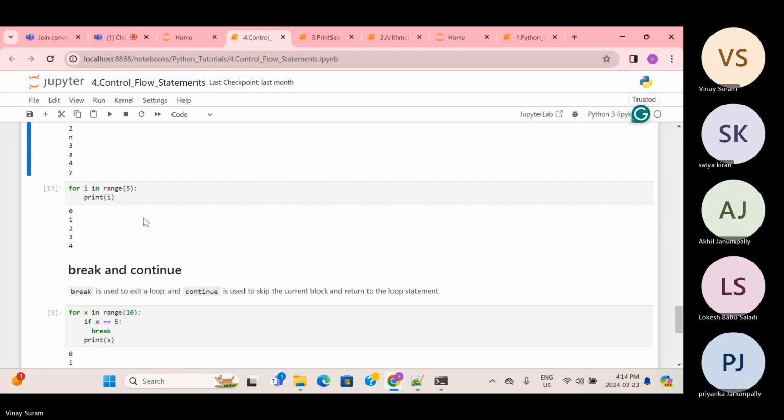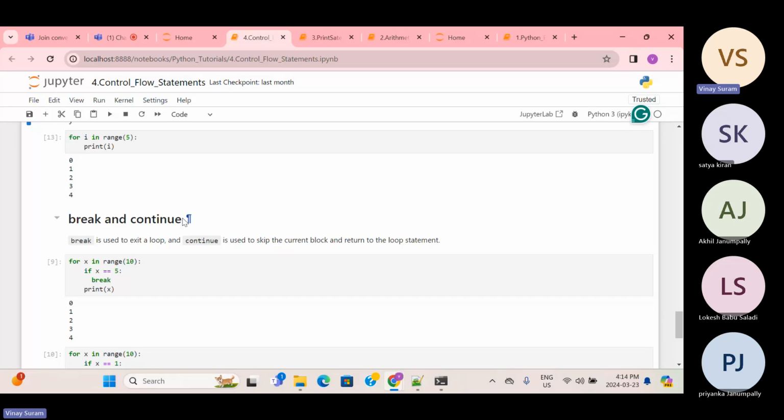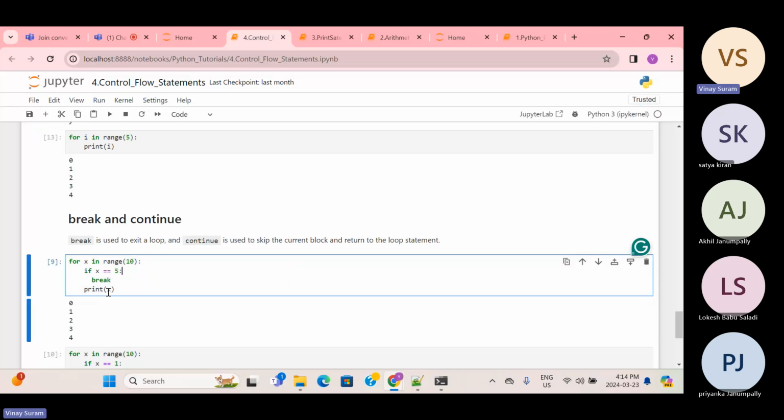It's clear, Vinay. Okay, so we have break and continue. Break is used to exit a loop. Continue is to skip the current block and return to the loop statement.